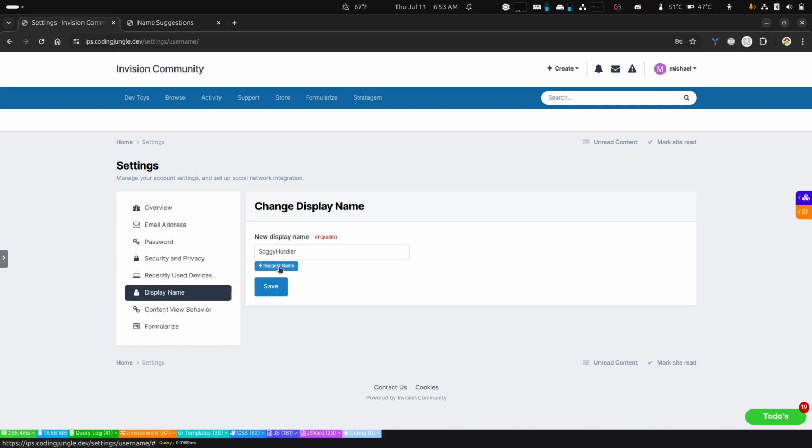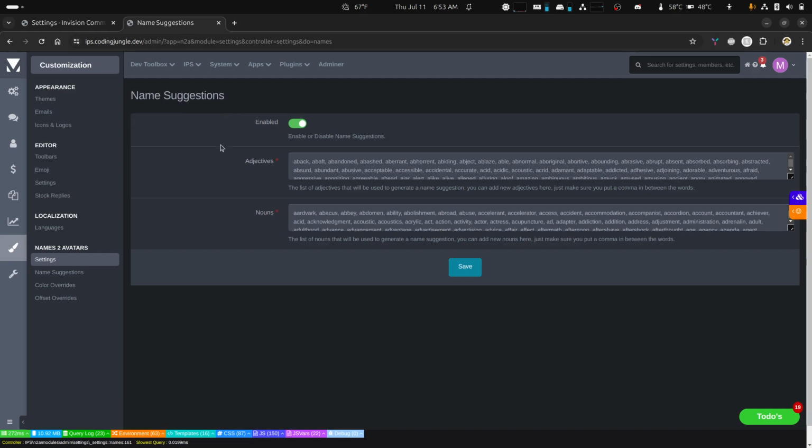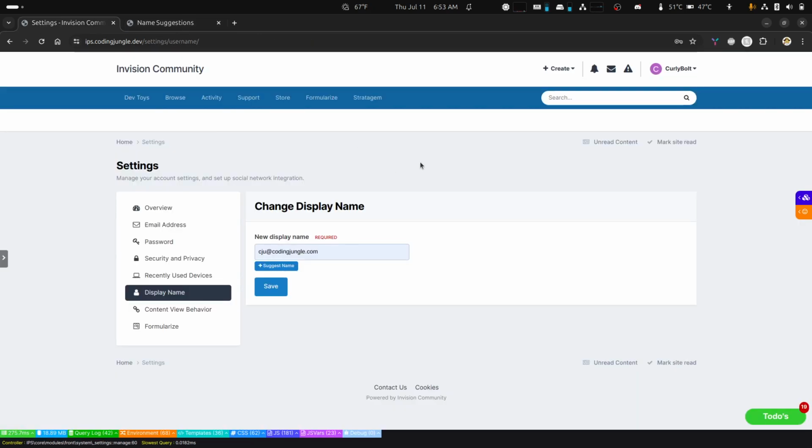Some of these are funny. Near Teeth. I like that. That's funny. Curly Bolt. Let's go with Curly Bolt. Now we do that, and it saves my name to Curly Bolt. And the way this works is that you could do it on the account name here, the display name, or at registration.